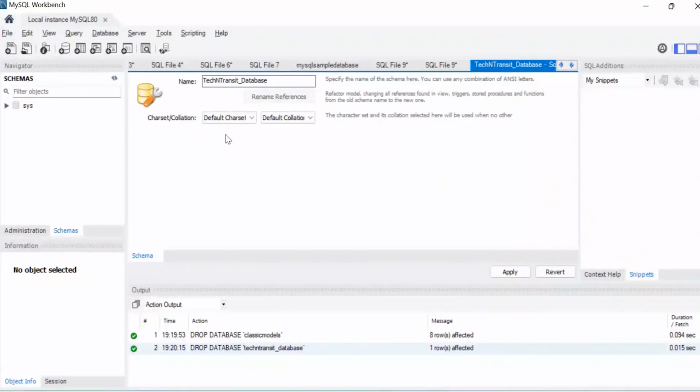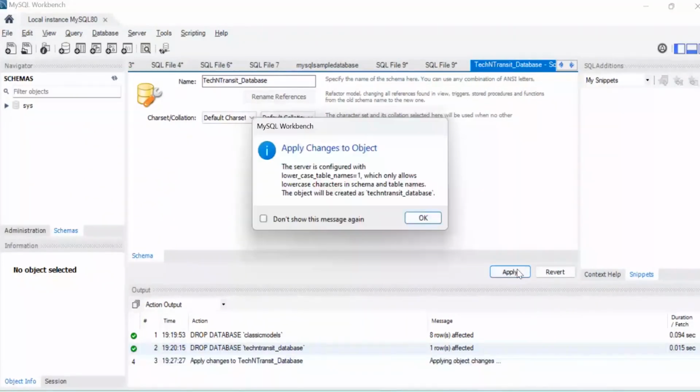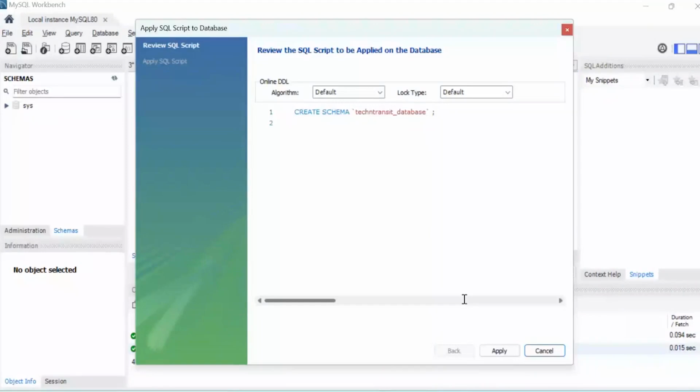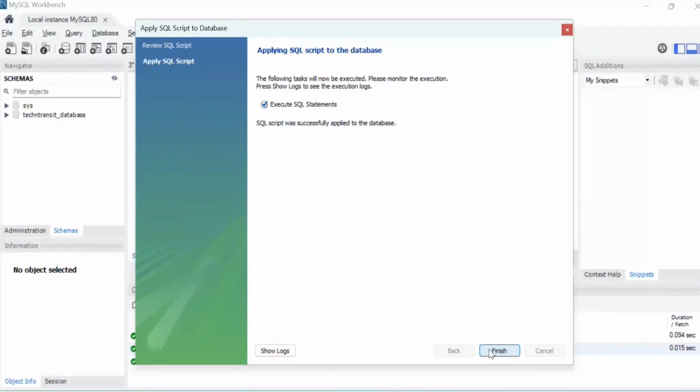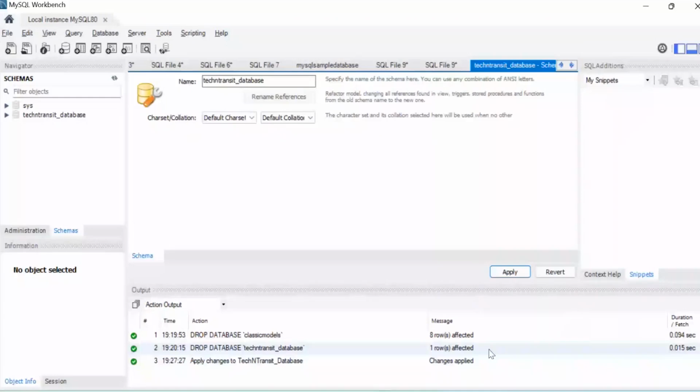All right, so Tech in Transit database. Now we don't need to write any code, so we just say apply, and it brings this dialog box, and then we say okay. This is what we could have written if we had to write anything: create schema, then the schema name was provided, tech_in_transit_database, which reads Tech in Transit database. So please don't read the underscore when you're reading the name of things like this. Just say Tech in Transit database. It won't be professional to say Tech in Transit underscore database. All right, so we have that already, and I don't need to do that again.